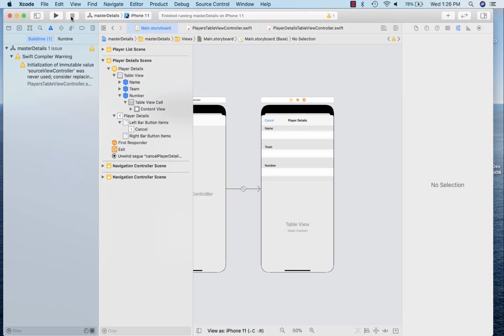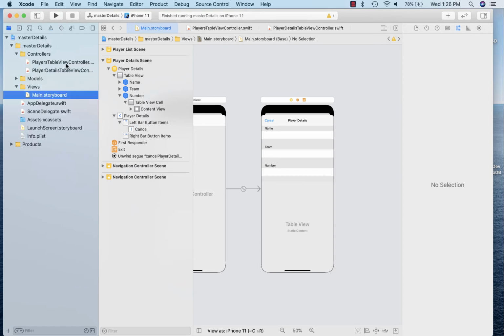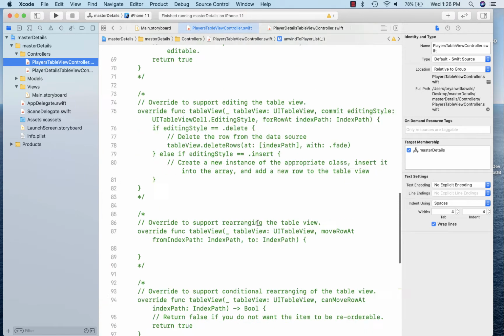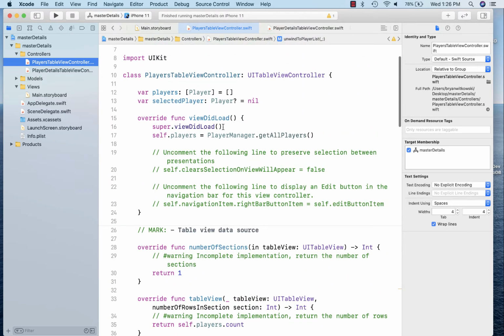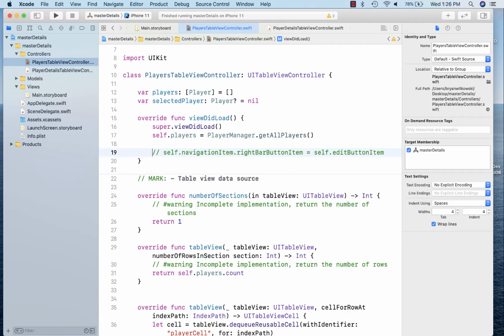The way I'm going to do that is in my players table view controller, the master. If I scroll up to the top in the view did load, we get all of our players, and then I'm going to get rid of some of this stuff. I'm going to get rid of the comments. The last one is an important one. You'll notice this right bar button item equals self.edit button item. I want to do that, except I'm going to put the edit over in the left.